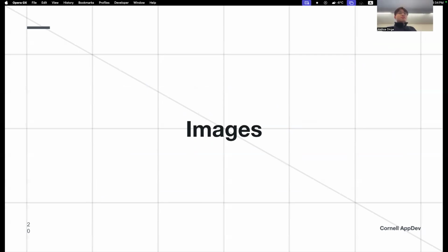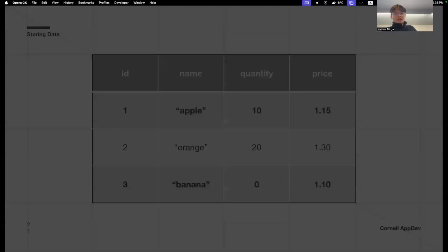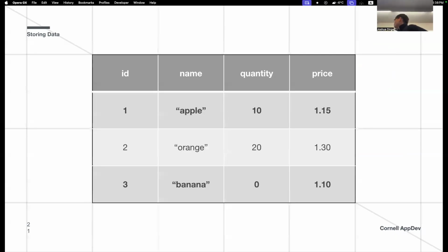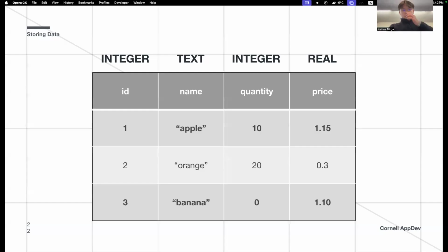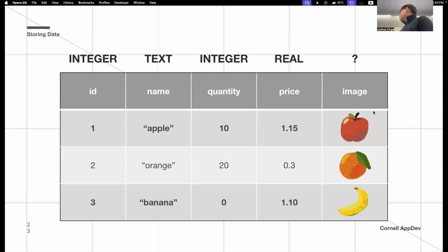So images, how do you think we store images on backends? Imagine you have this backend, you have the names of fruits, the quantity, the price, etc. And you want to store them in a table, and you have integer, text, integer. These are real numbers. But what if you want to store images? How would you actually store the image? For example, profile photos, Instagram posts. This also applies to videos too.